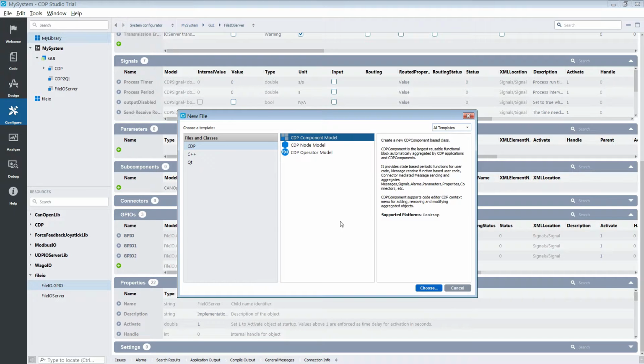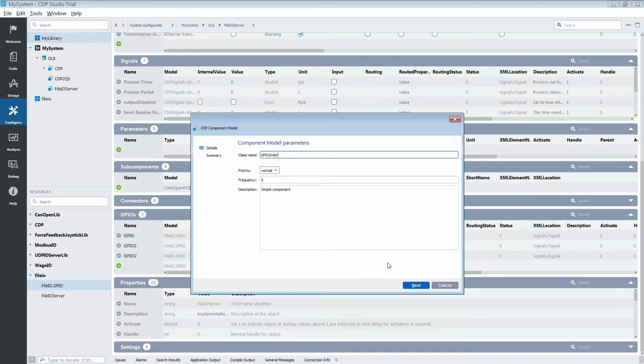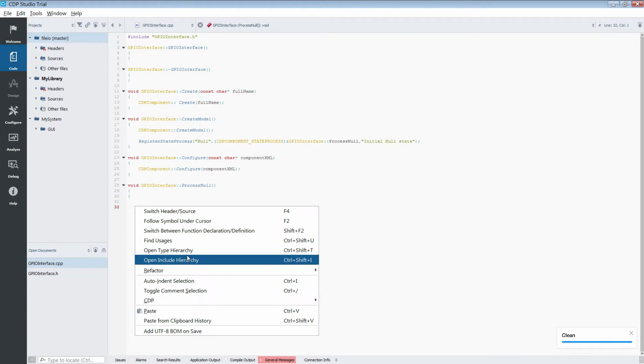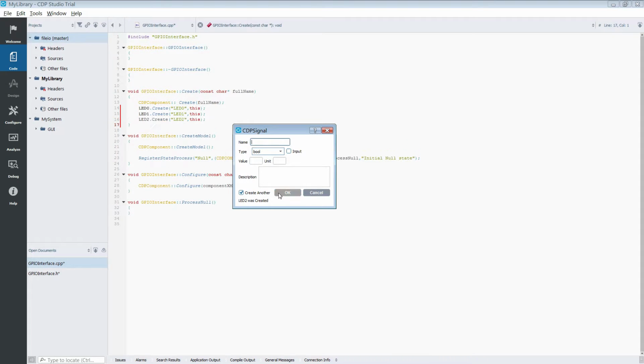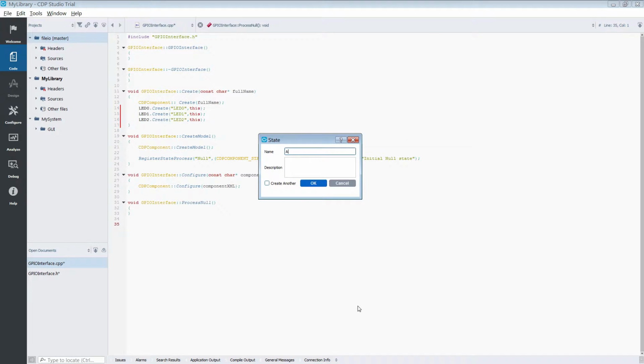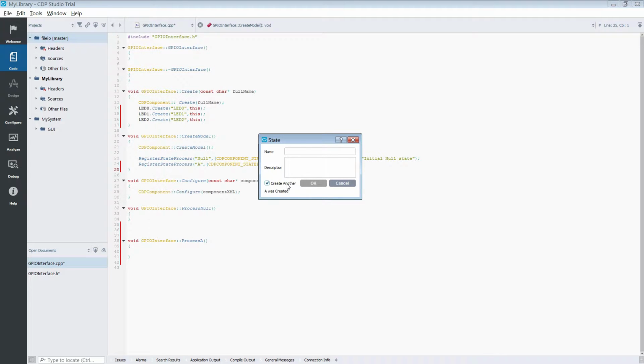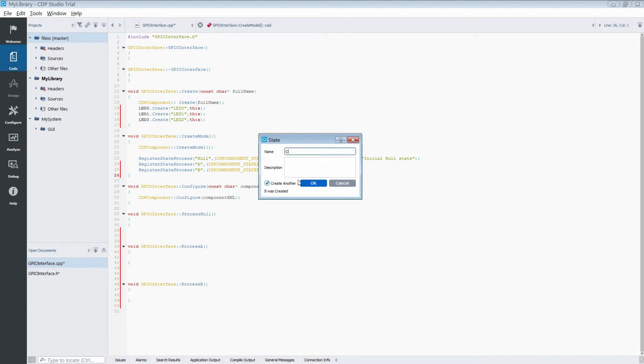Let's make the component. I'll call it GPIO interface. We need to add the 3 output signals. We will make them booleans. We are then going to add 3 different states. In each state we will make a different pattern with the LEDs.